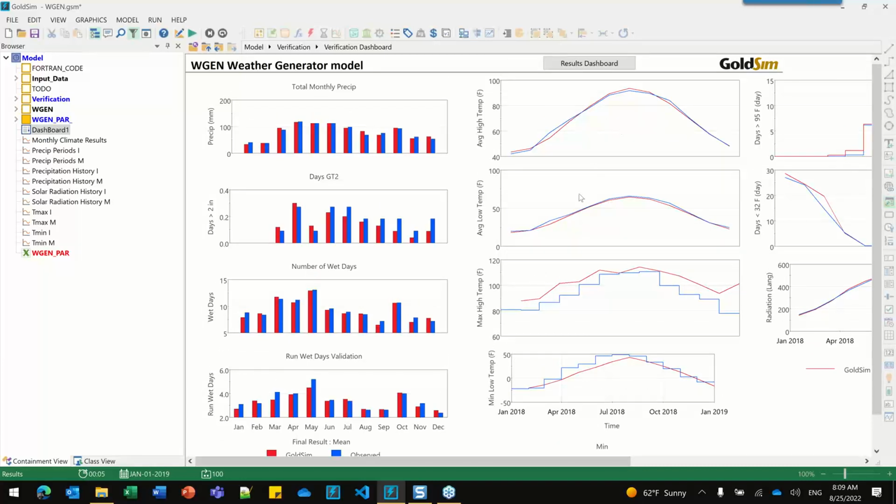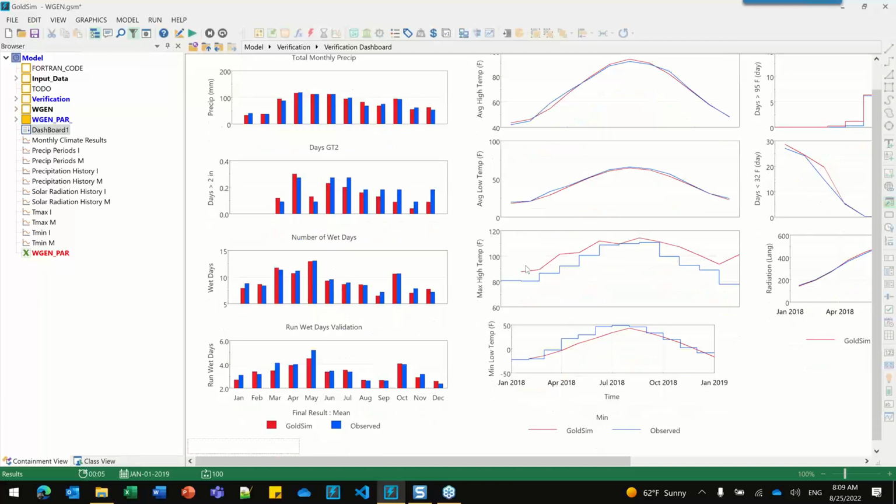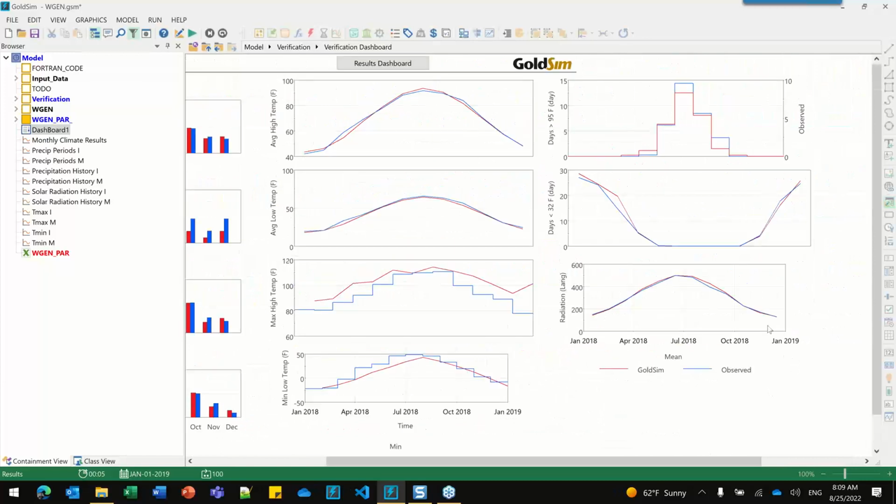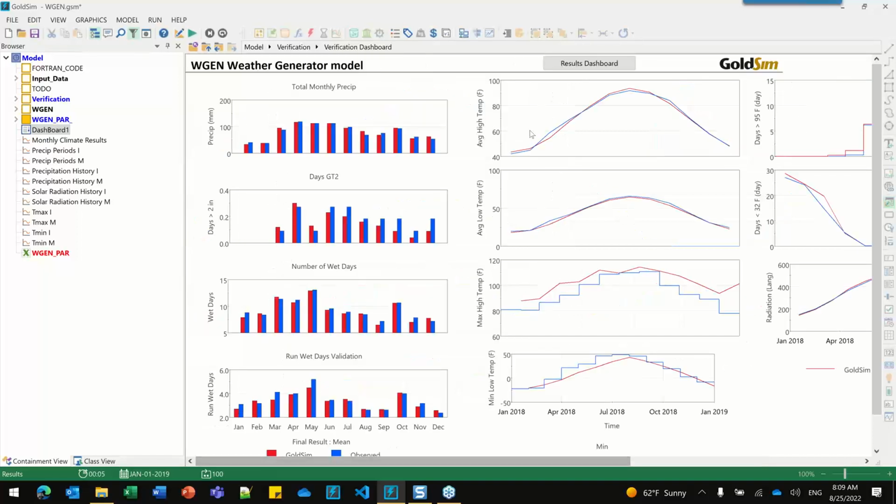Over here, we've got high and low temperature averages. We have the peak high for each month, the minimum low value for each month of temperature, and then over here, how many days greater than 95 degrees Fahrenheit, how many days less than 32, average solar radiation. So this is just a good way to say, okay, is our model producing values that match the observed record? And it looks like it's working well here for this location.